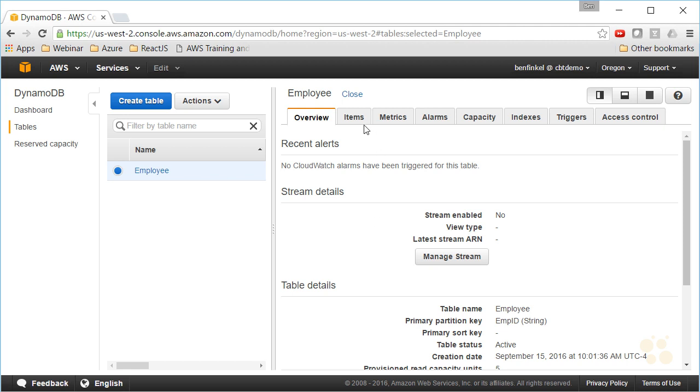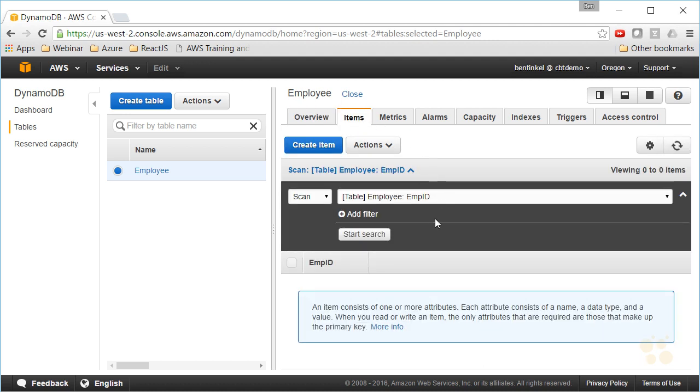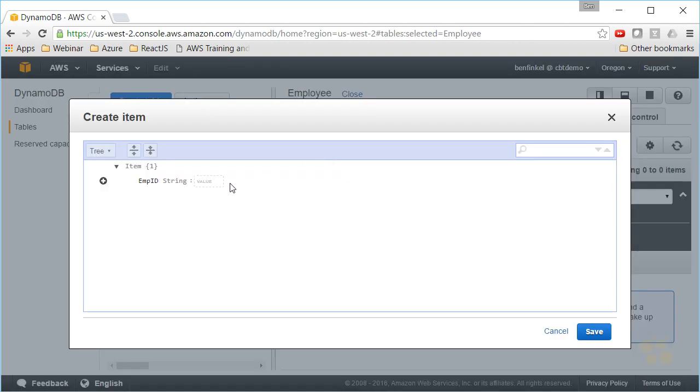Once that finishes, you'll see that the tabs over here on the right-hand side of the page have highlighted so that I can view the different pieces of this table. Items, of course, is going to list the items that are inside of this table. I don't have any right now, but I could simply click Create Item. And this is going to give me a little interface that I can use in order to create an item.